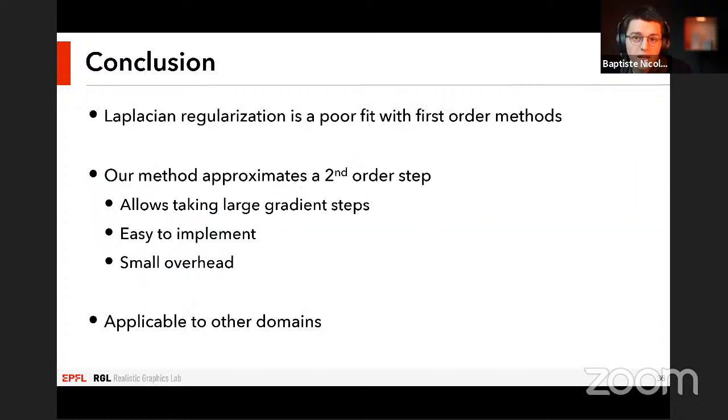So let's wrap up. In this talk, we have seen that using Laplacian regularization leads to unintuitive behavior and slow convergence that make it extremely brittle to use on challenging optimizations. By approximating a second-order step, our method enables a natural behavior that converges in fewer steps and is more robust. The icing on the cake here is that it's fairly easy to implement and integrate into existing systems, and the overhead it introduces is also relatively small.